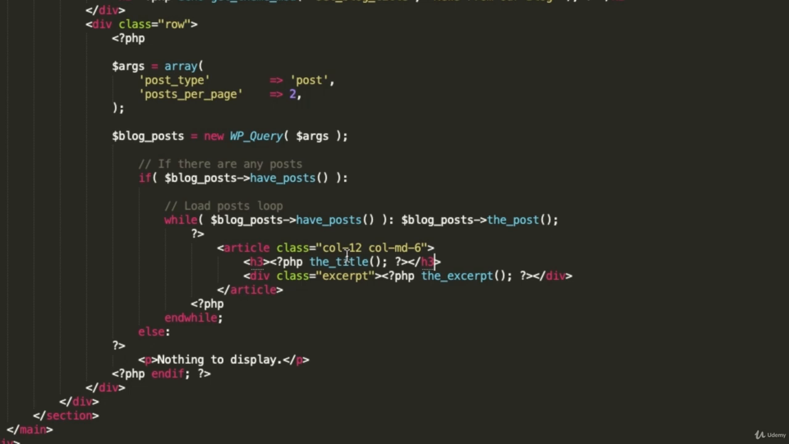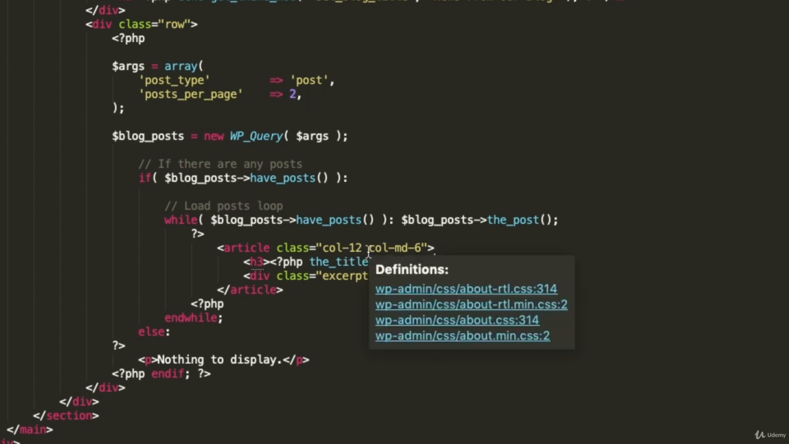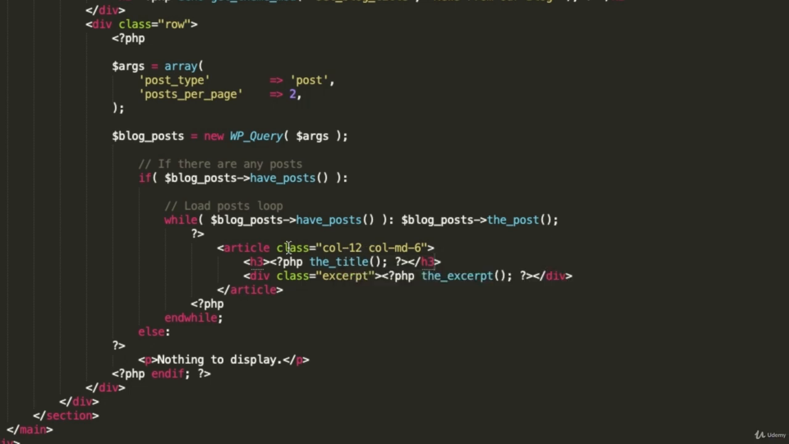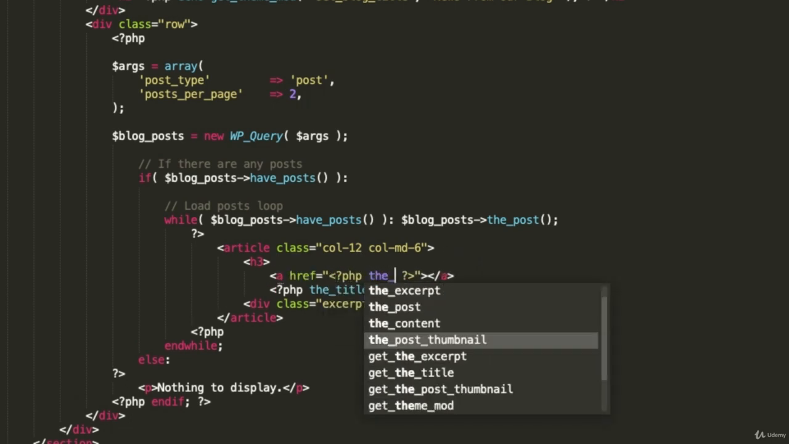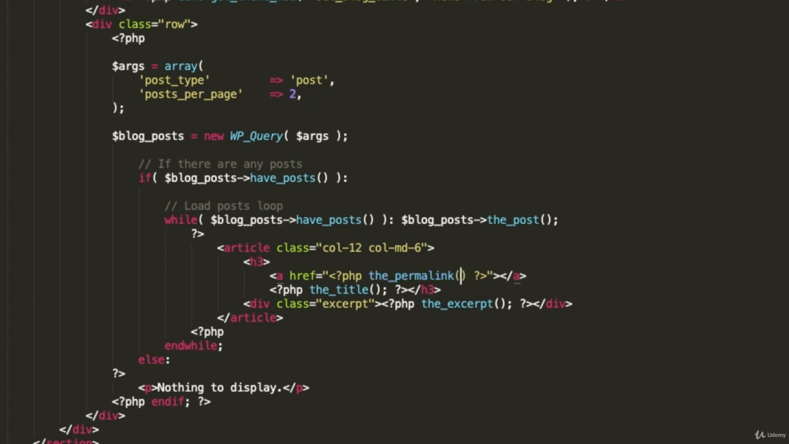And I'm gonna call the link to the post here, known as the permalink. For this, I'm gonna create the link. And here inside, I call the function the_permalink. And I pass the title here inside the link. Notice I am using this the_permalink function because I am inside the loop. Outside of the loop, as you remember, you have to use a function called get_permalink.